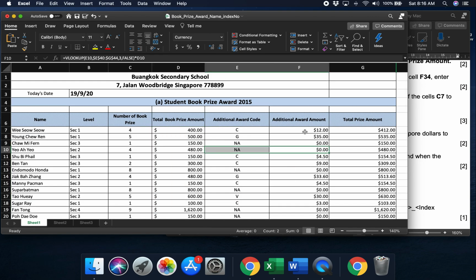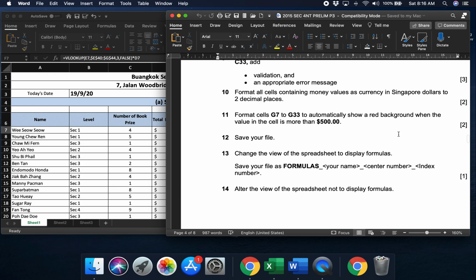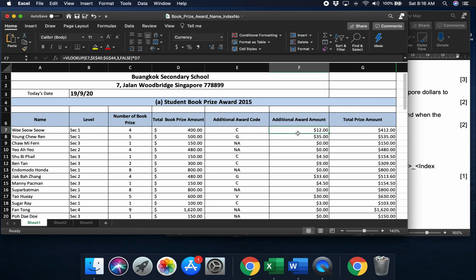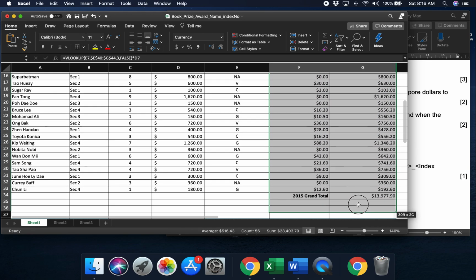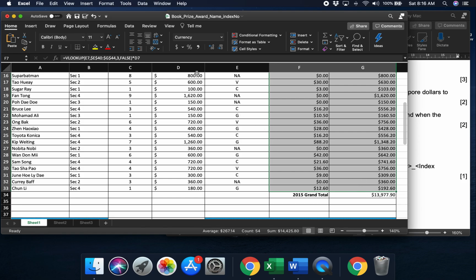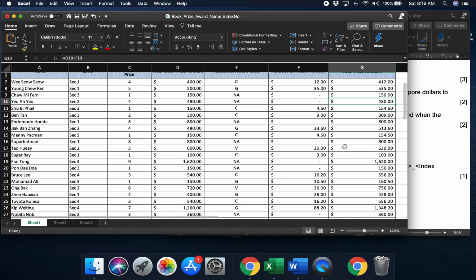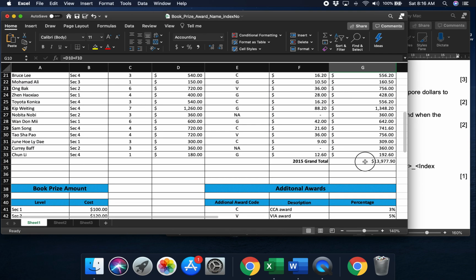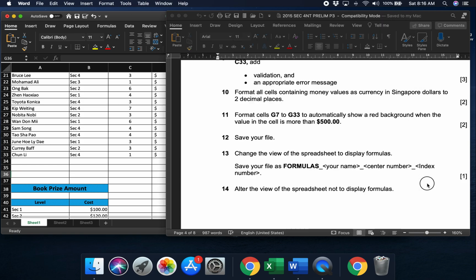Okay, and same thing, they want us to format to Singapore dollar, right? Okay, so we format these two columns also to Singapore dollar. Okay, and the last one here to Singapore dollar. Okay, what else?